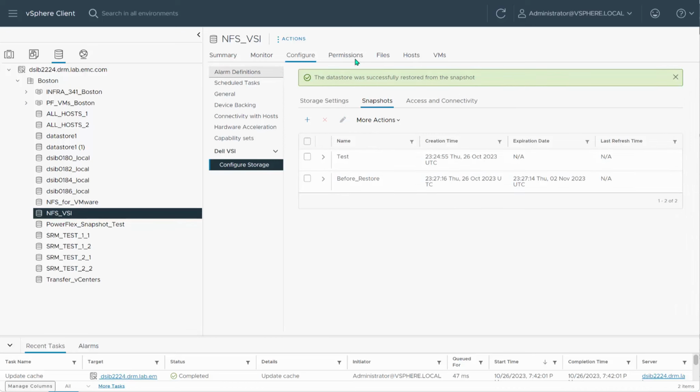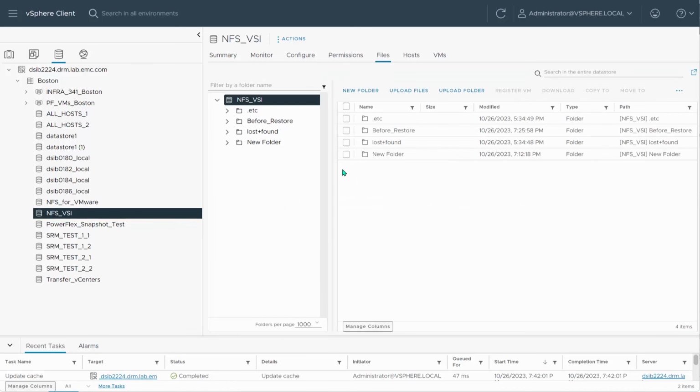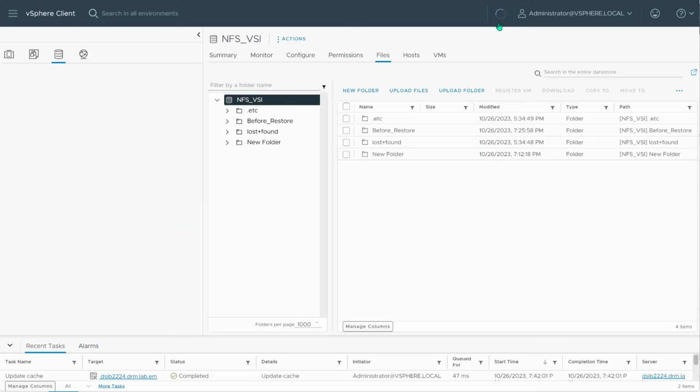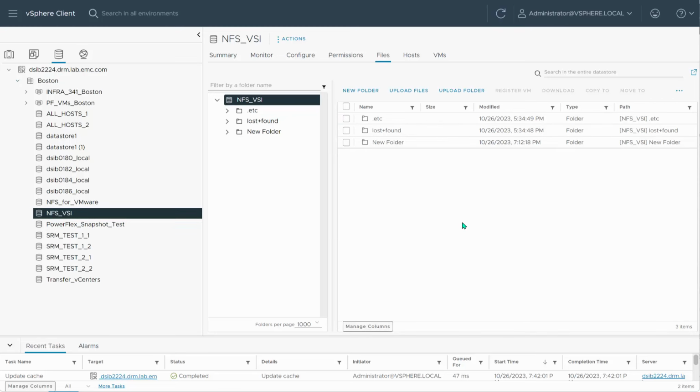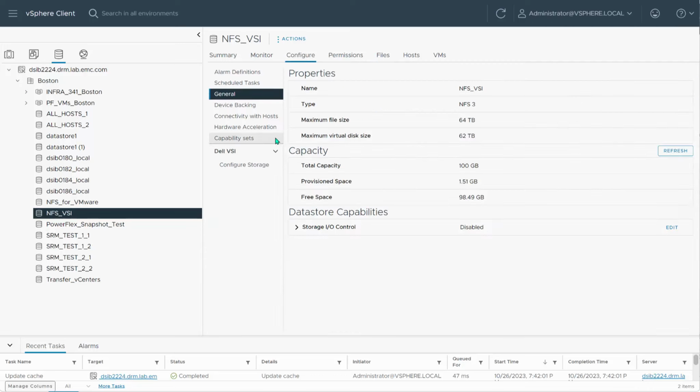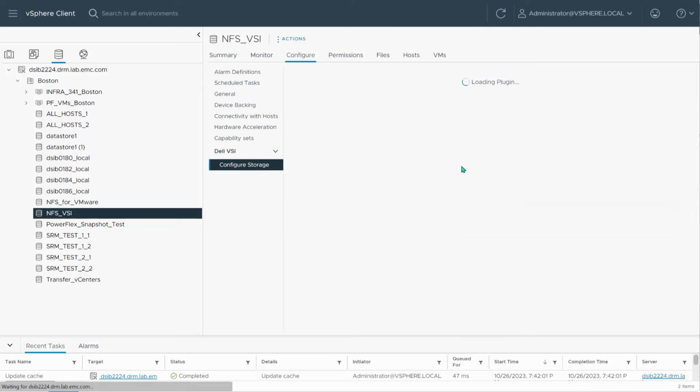Now, if I come out to my files directory again, remember I have this before restore folder. If I refresh now, it's gone, right? Because I restored the snapshot that I had taken before I did the folder. So, pretty straightforward.